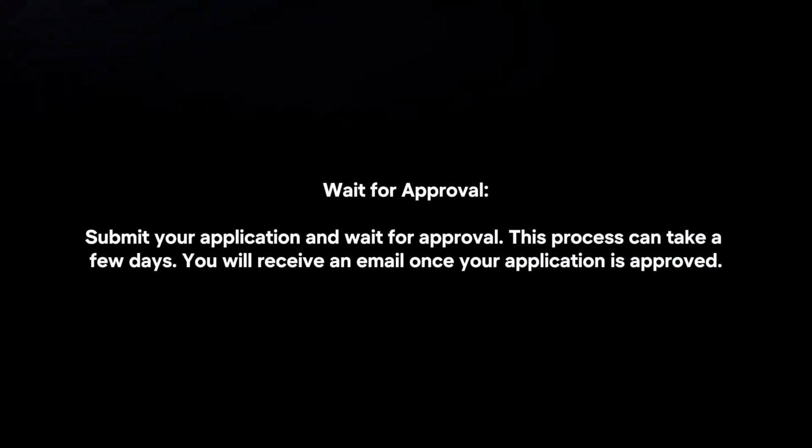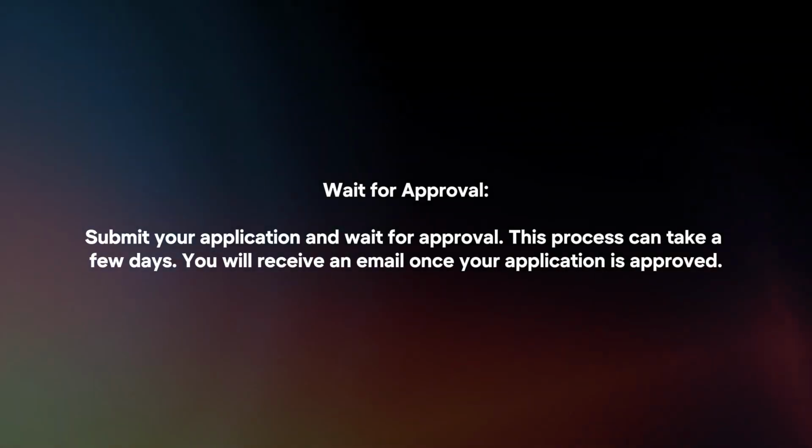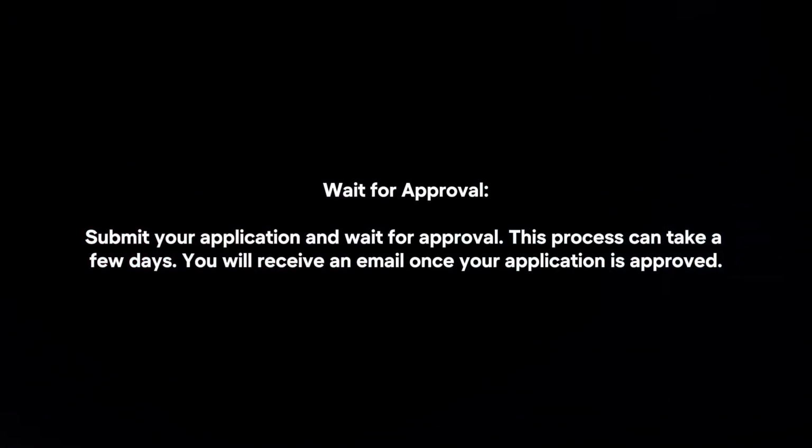Wait for approval. Submit your application and wait for approval. This process can take a few days. You will receive an email once your application is approved.